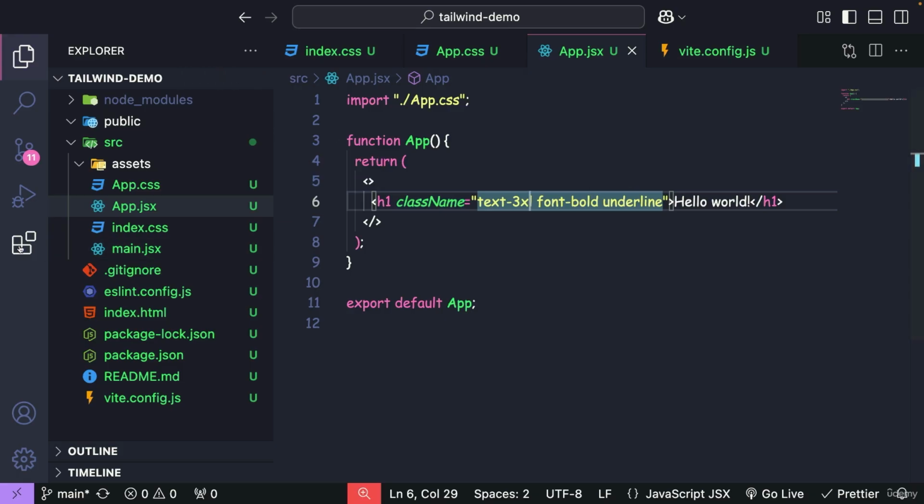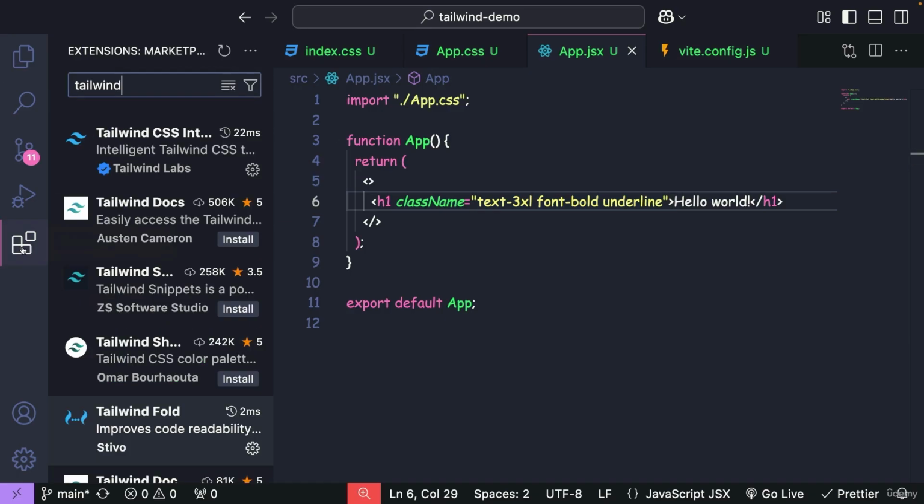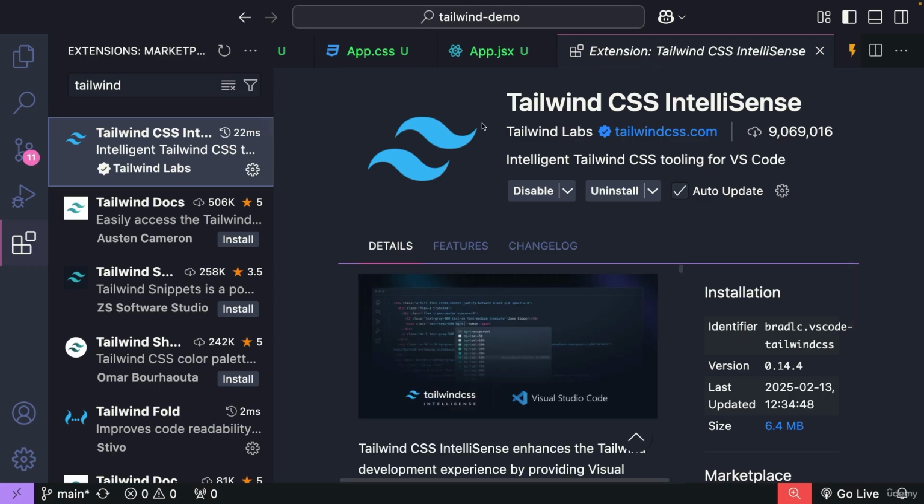Inside my Visual Studio Code, I'm going to click on these extensions and search for Tailwind. The very first plugin that you need to install is Tailwind CSS IntelliSense. This plugin is going to show you the list of available utility classes from the Tailwind CSS framework as you type inside your code. As I said before, Tailwind CSS framework has thousands of utility classes.